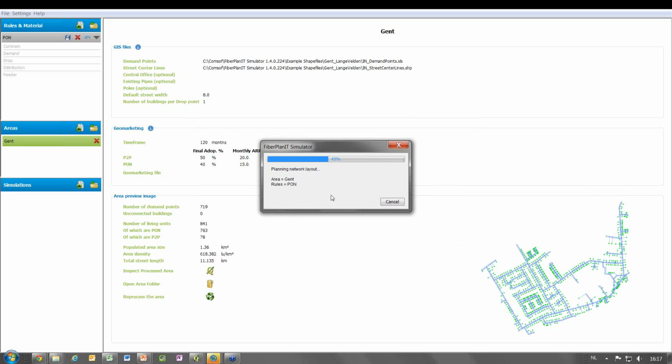And now FiberPlanIT will look at your configuration of rules, will look at your GIS area, and start calculating the network design for your area. This is now an area of about 840 living units, and locally here on my standard laptop it takes about 15 to 20 seconds normally, depending also on the settings of the battery usage and the CPU.